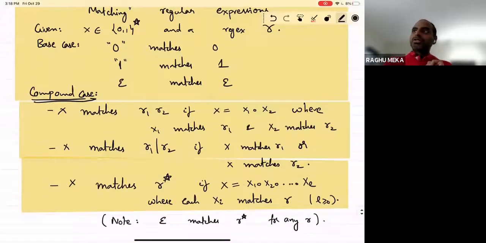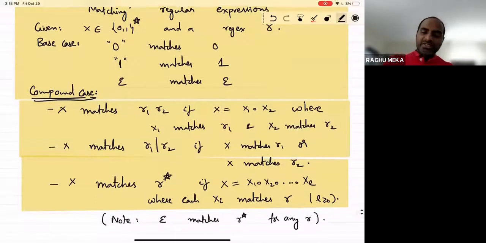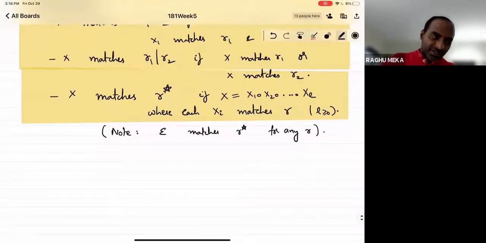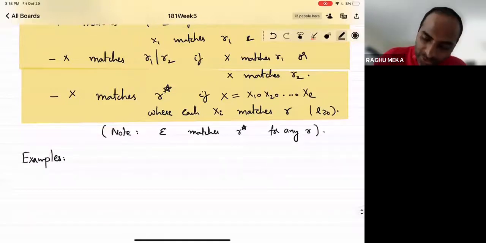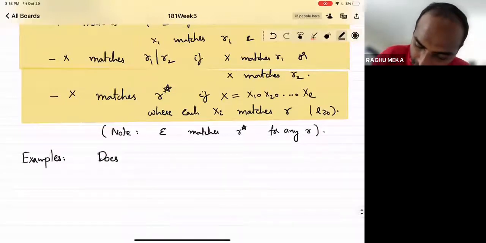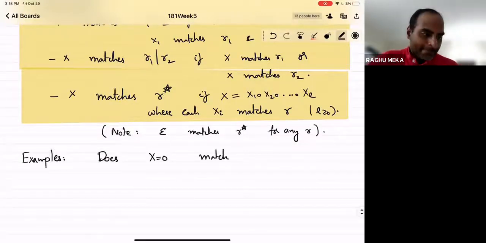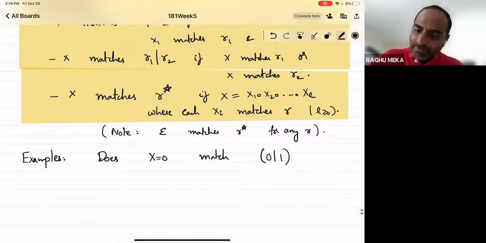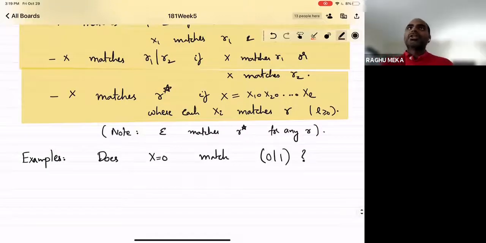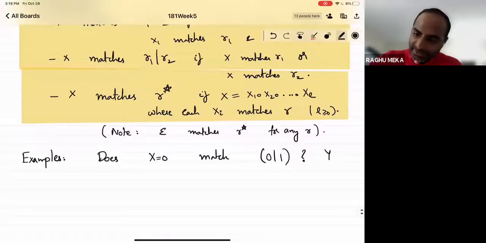Okay, so let's look at some examples. This is a mouthful, but the definition is clear when you look at some examples. Okay, so do you think the string 0 matches 0 or 1? Yes. How about X equal to 1?